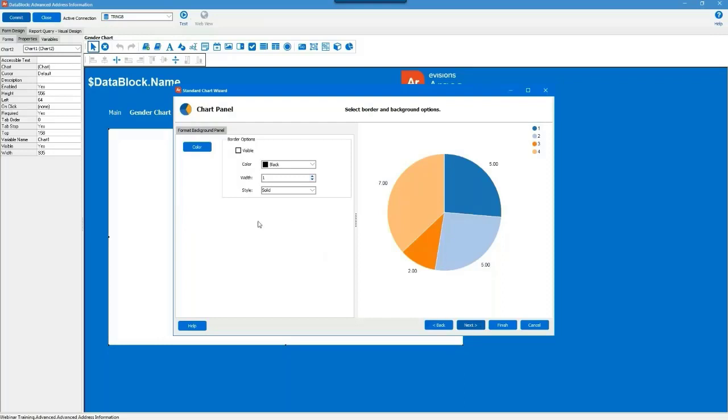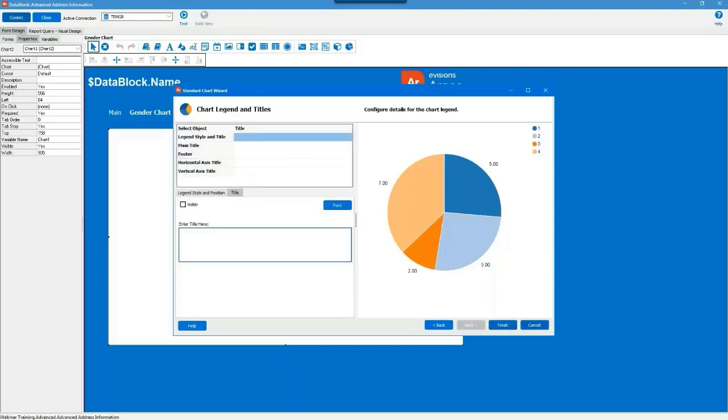This is the chart panel window. Here we can format the background panel of the chart. I'm going to leave the default white background with no borders and click Next. The chart legend and title window allows us to configure where and how the legend and titles are displayed.